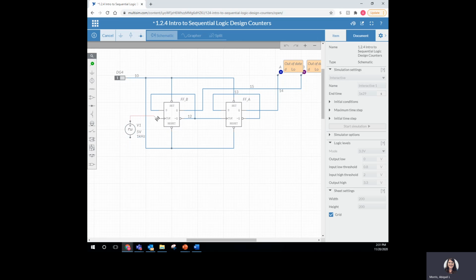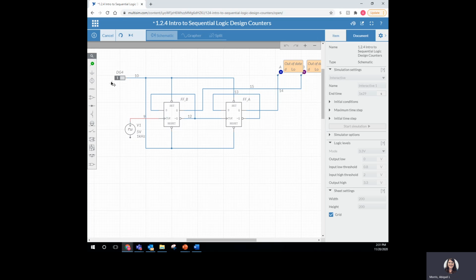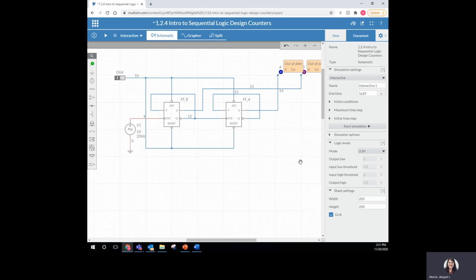And that will be the input for clock for the first flip-flop. We're also going to grab a ground from schematic connectors and ground the clock voltage. We're going to click on the clock voltage, ensure that it is set to 5 volts. Frequency we will change to 20 Hertz, and ensure that the duty cycle is at 50%.